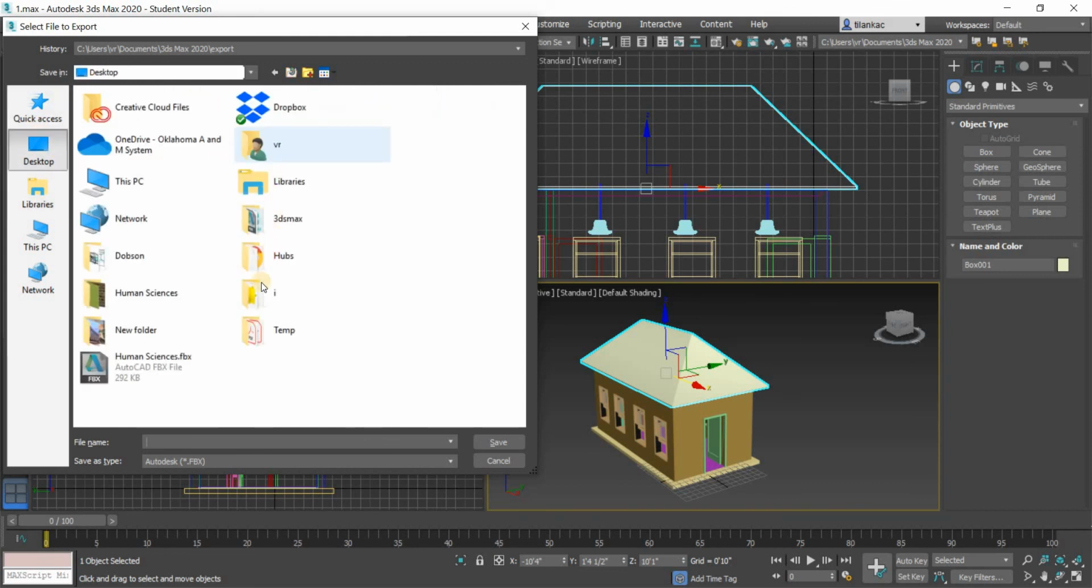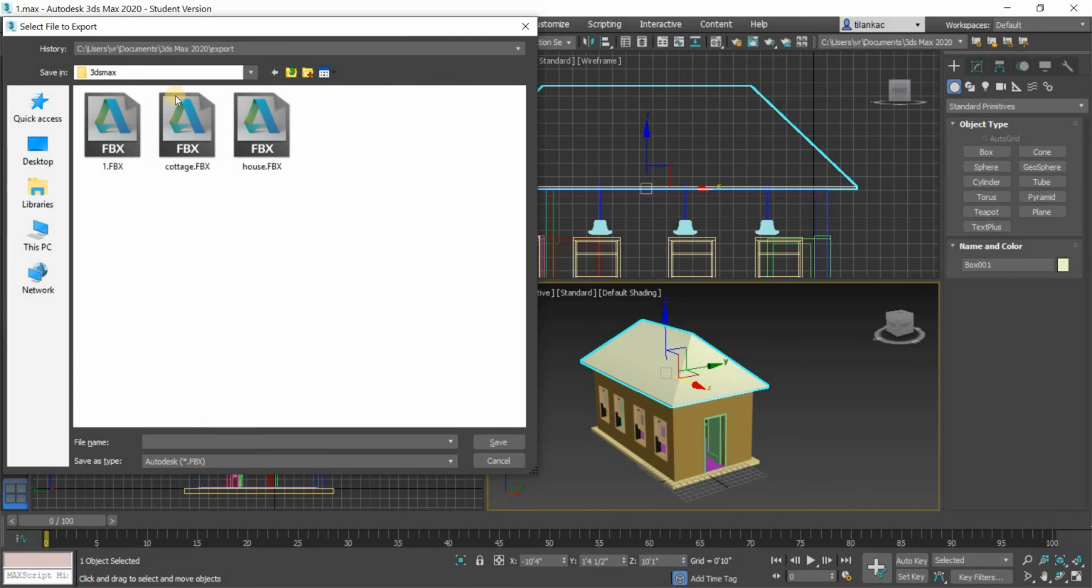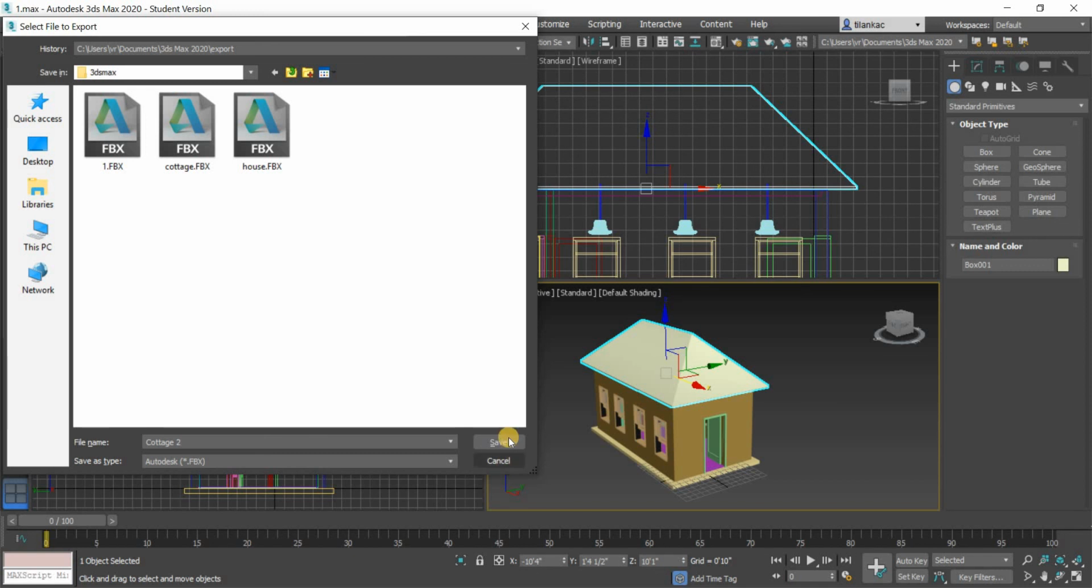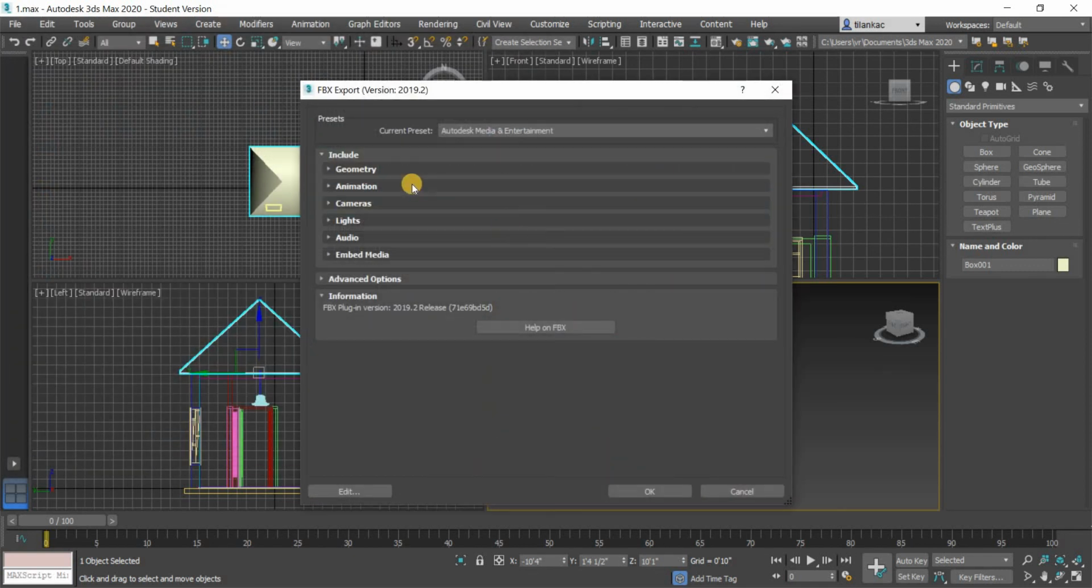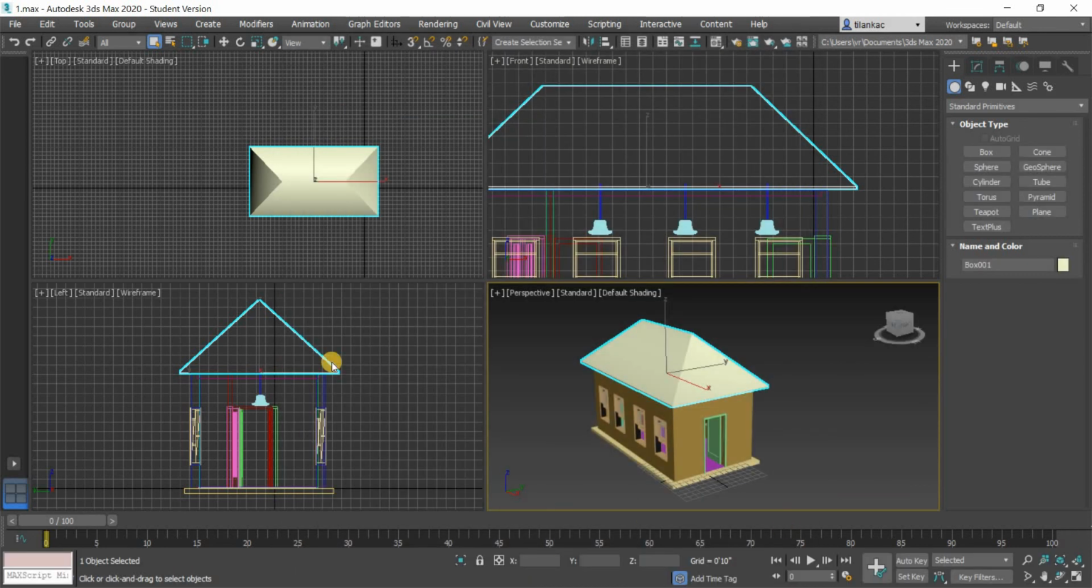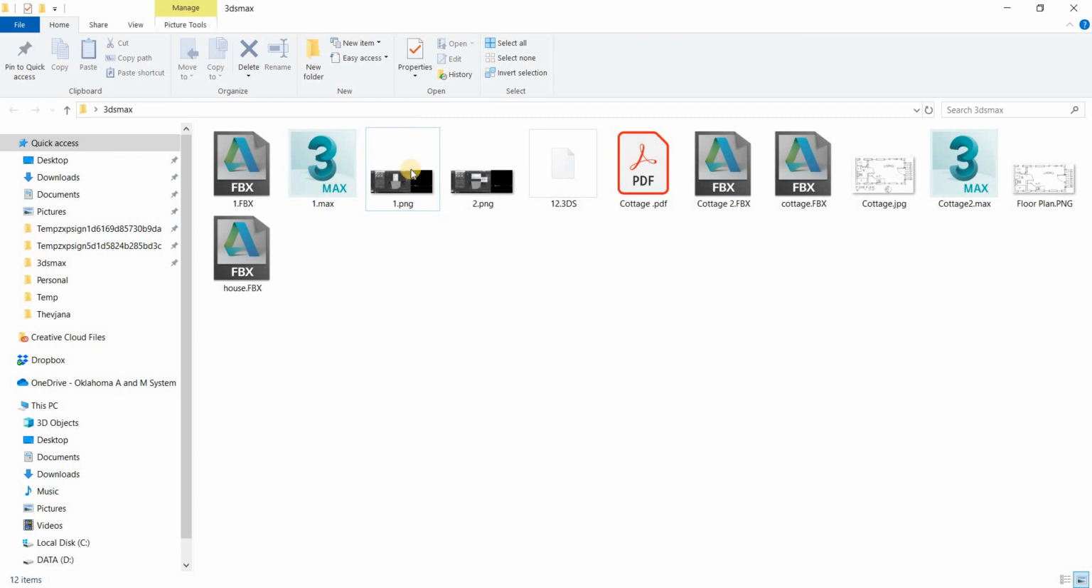So what I can do is I can go to my desktop and go to 3ds Max. I have a cottage FBX here, which I tried previously to export. Let's make it cottage 2 FBX and save it there. And it's gonna ask you a bunch of questions. I'm not gonna go into these. Just say OK, and that should work fine. It's gonna show a warning and error geometry. It's fine. It's nothing serious, so just say OK. And it should have exported your cottage 2 FBX file there.